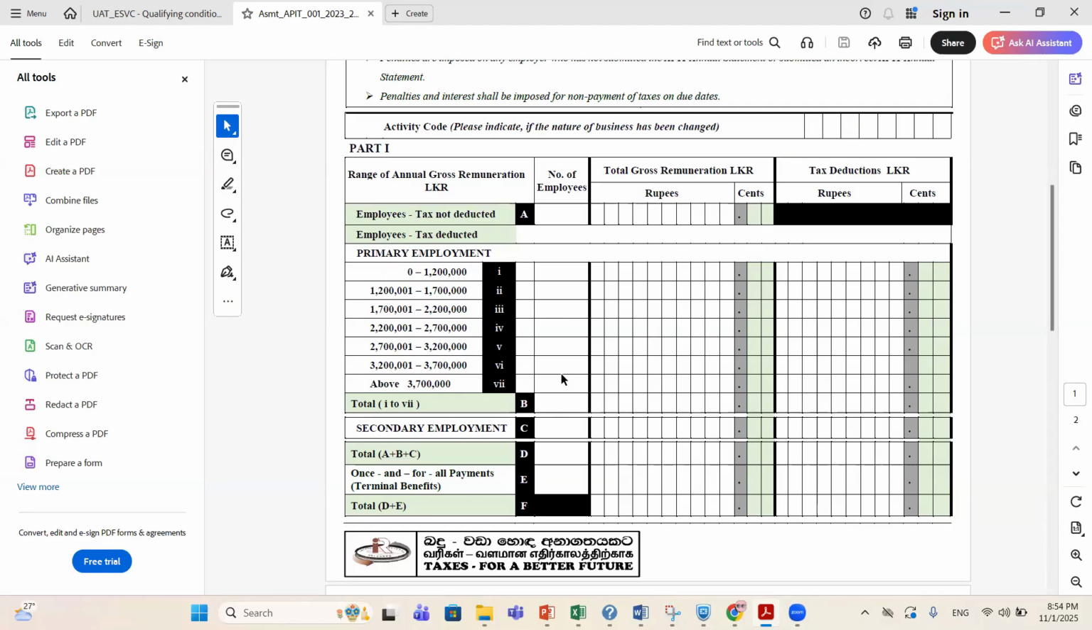Secondary employment income means in case a person is having two employment incomes at once, right? Out of those two or more, one has to be selected as the primary employment income, and the rest has to be selected as the secondary employment income. Can I have some example for this kind of situation? The person is having two employment incomes at the same time.